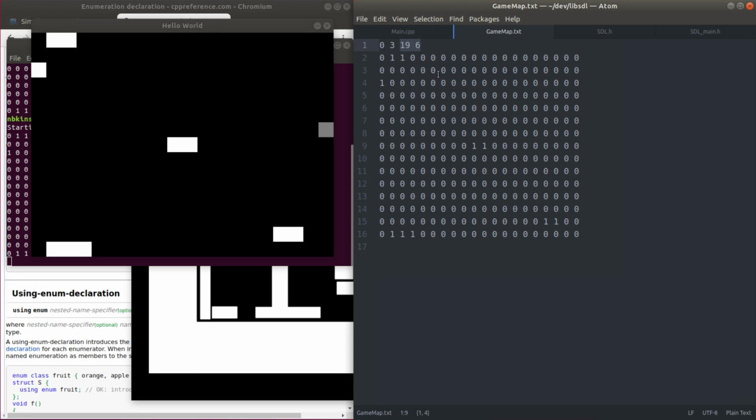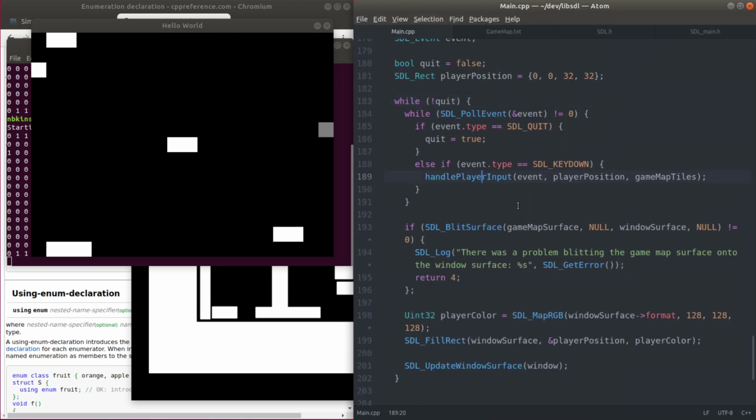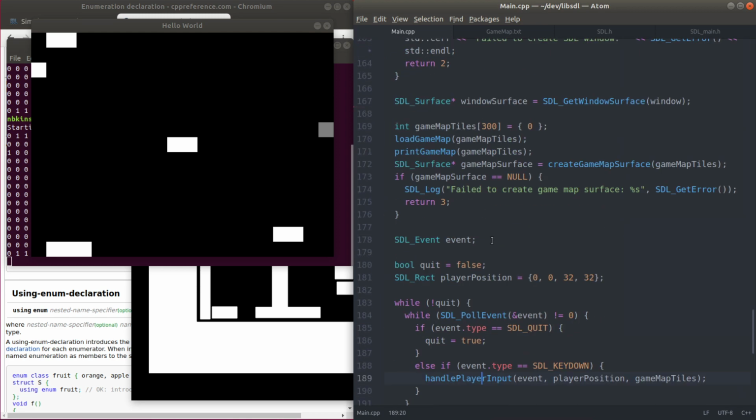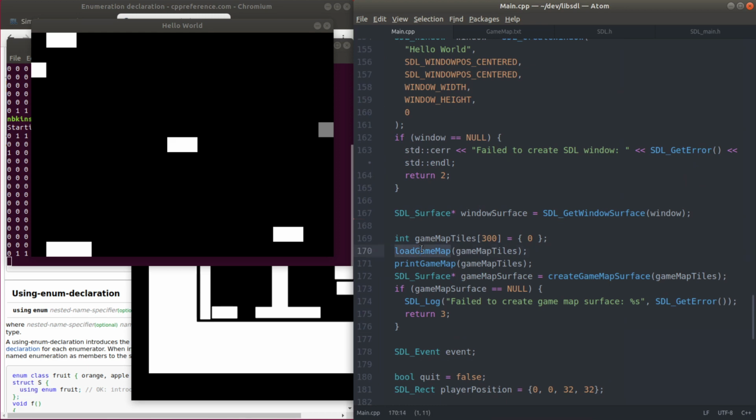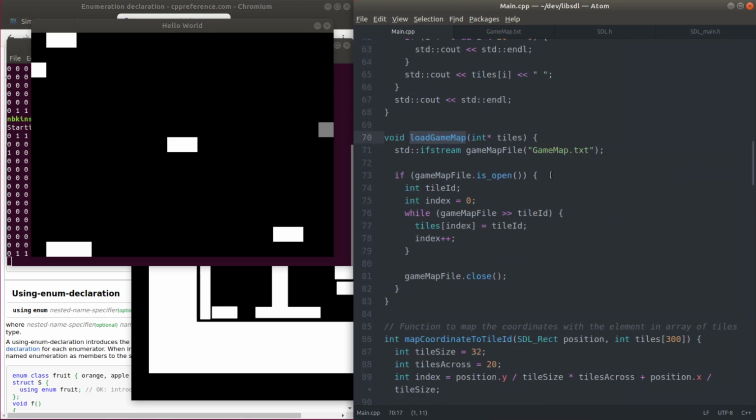Now with that, we have to change our code, right? Because right now our code expects only the lines and columns that were there before. It doesn't expect this very first line with the starting and ending point. So go to main.cpp, wherever the map is being parsed or loaded. Now we have something else to do.